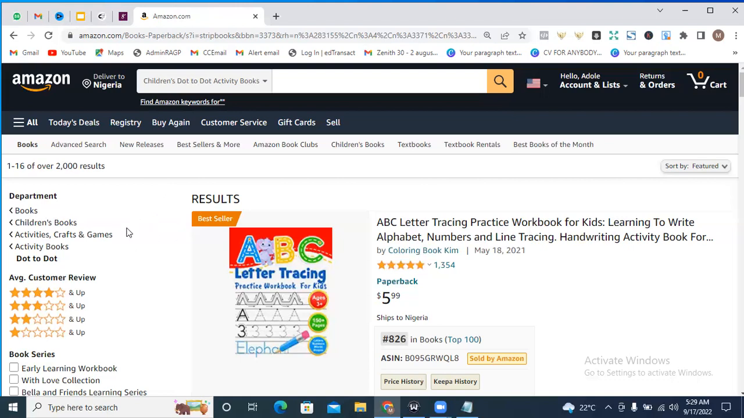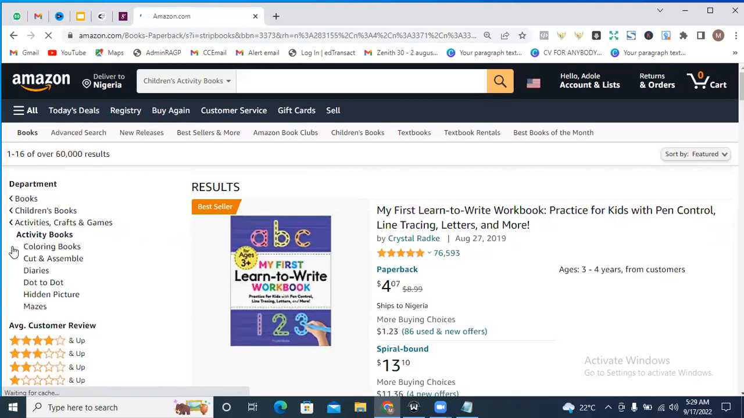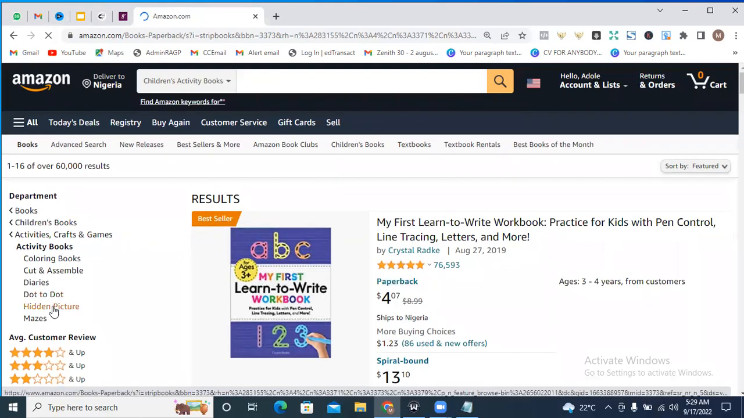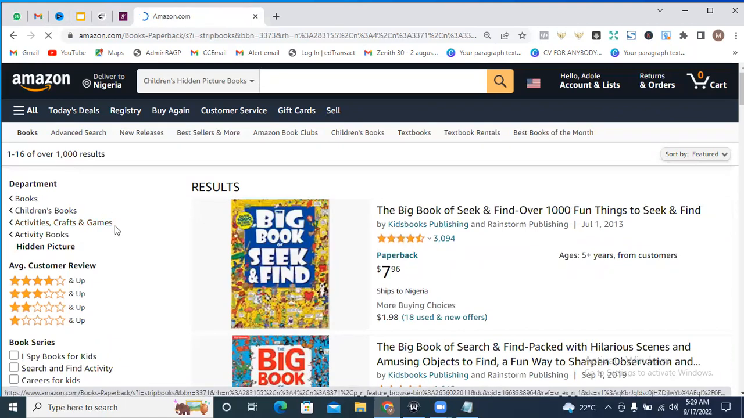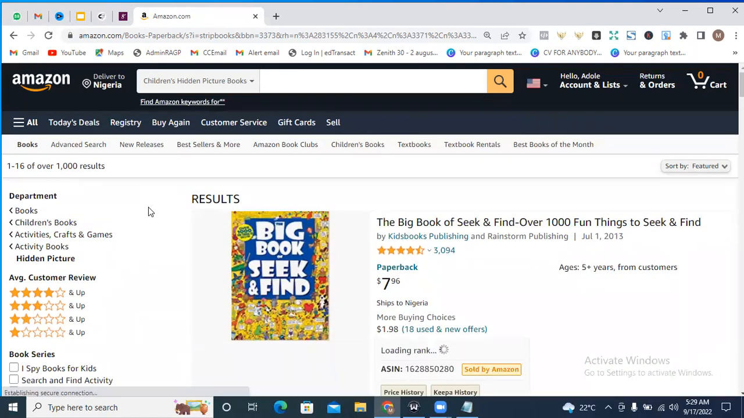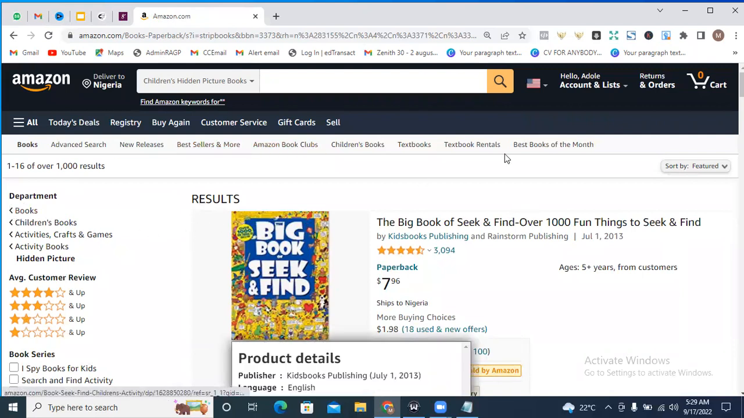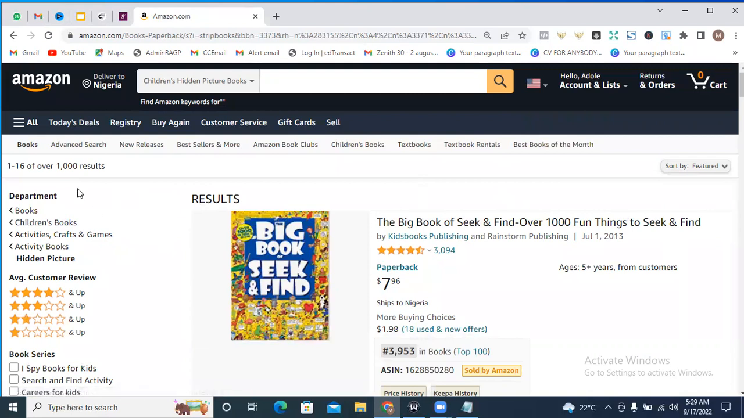So let's continue from where we stopped. So we have dot to dot and over 5,000 results. So let's go back and check this hidden picture and see what we have. So you can see we have 1,000 results. So if your book is something close to this, you can just copy it and keep it aside. All right.